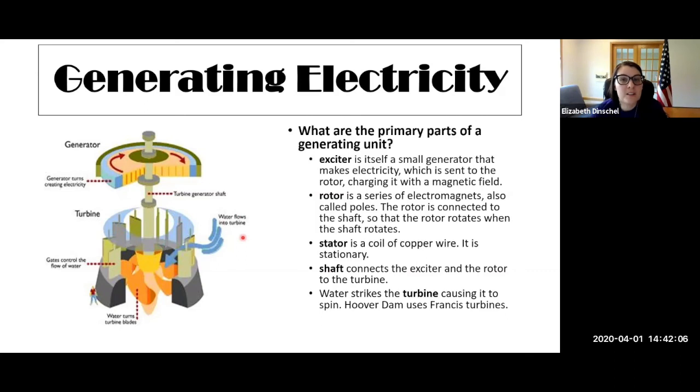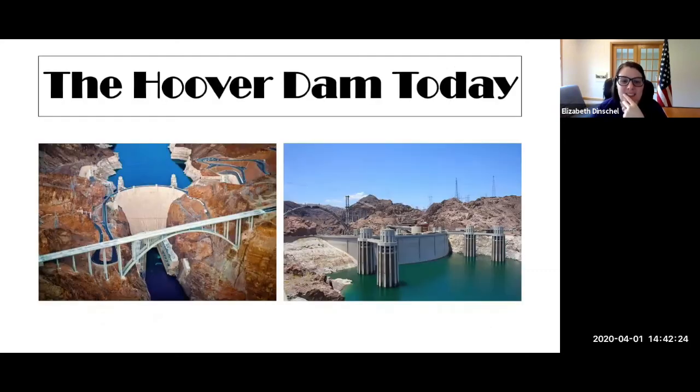The water strikes the turbine, causing it to spin. And the Hoover Dam uses something that is called Francis turbines. So that is the type of turbine that's in there. They've been there for a long time. They've expanded how many they have. And so it generates a lot of power. So let's take a look at the Hoover Dam today. Isn't it beautiful? So it's still here today.